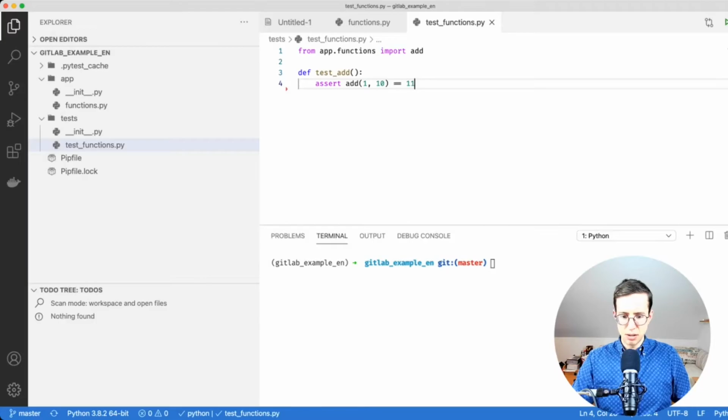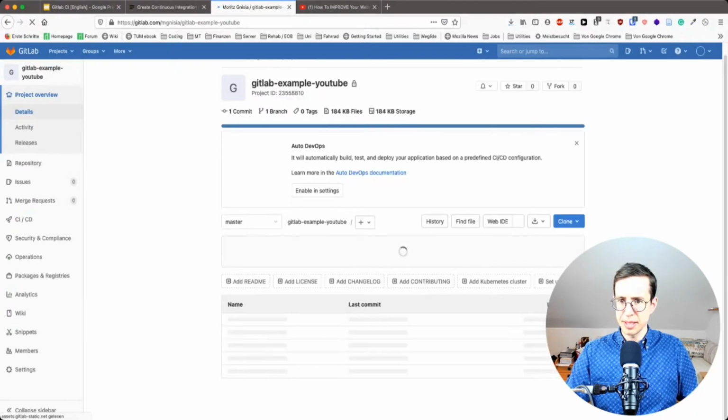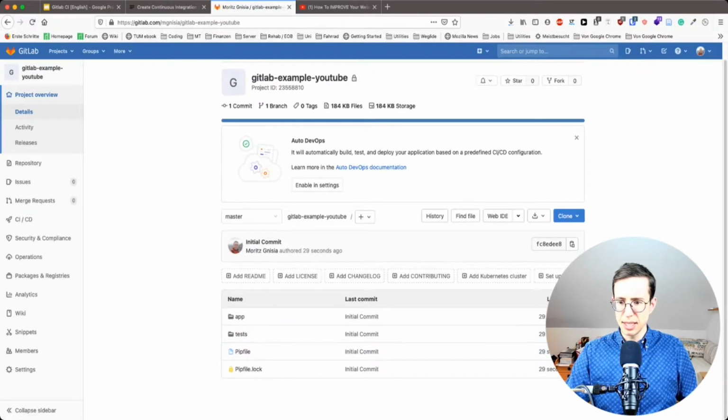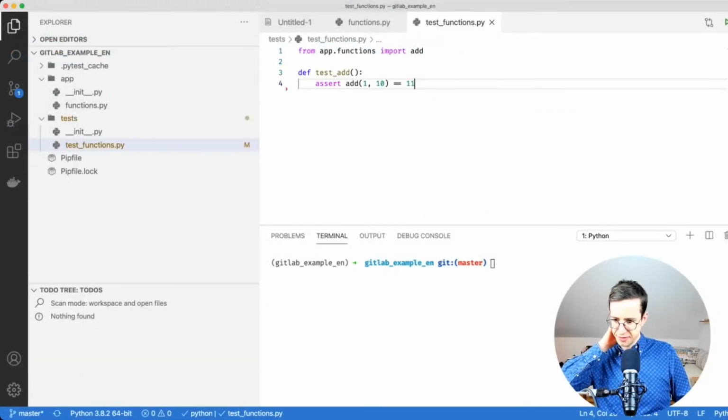So this is now finished. Let's have a look at GitLab again. If we refresh our website, we see this initial commit is already up there. Then we can jump back to VS Code and see what we have there.